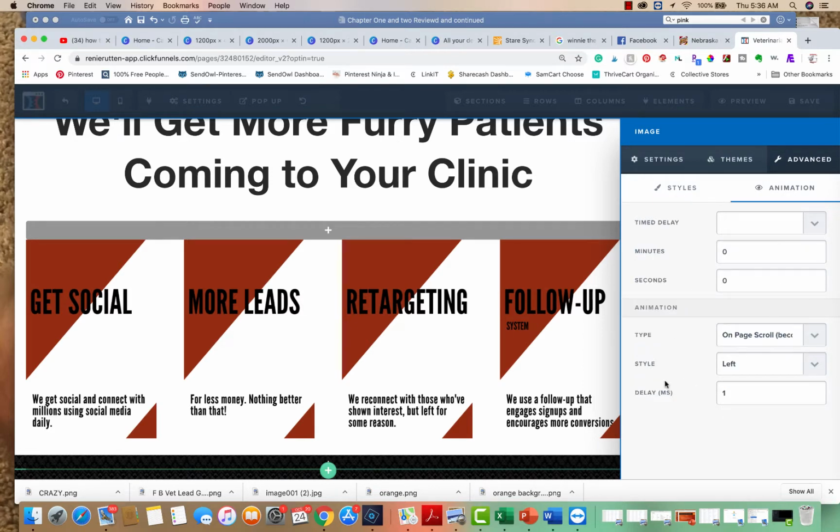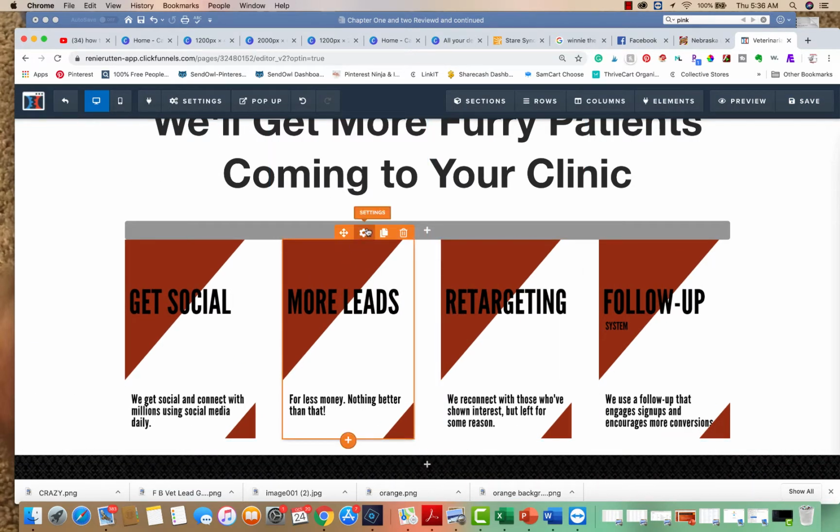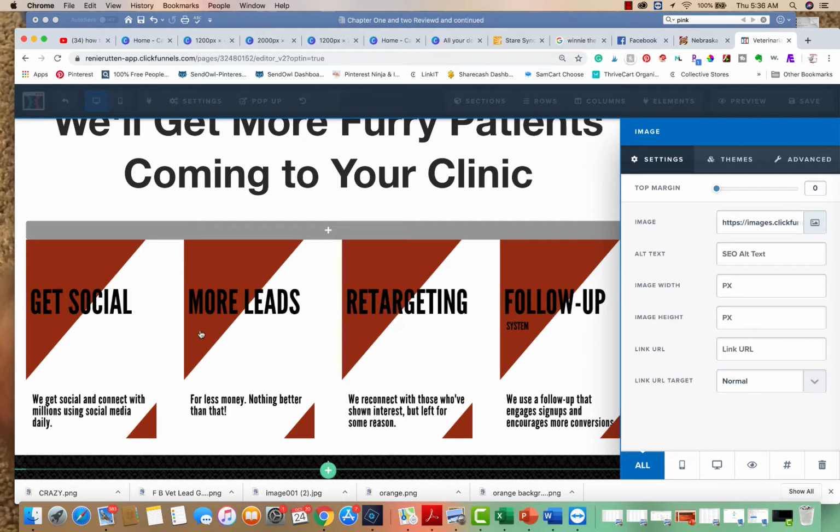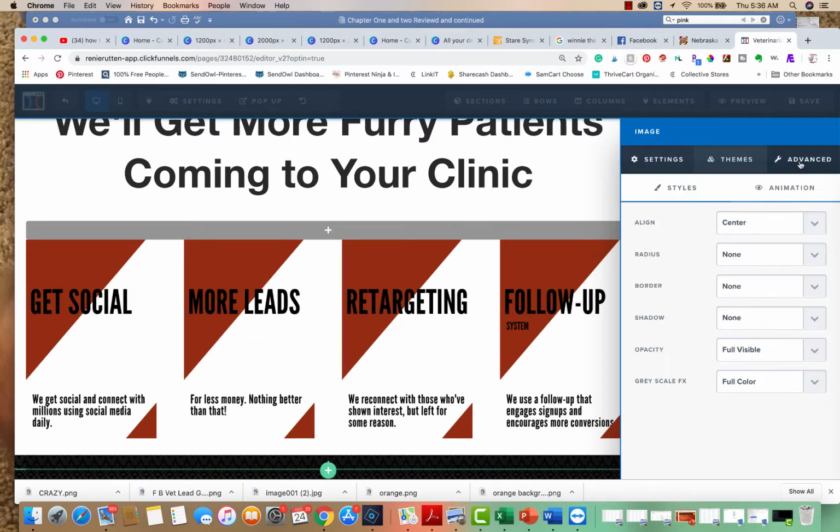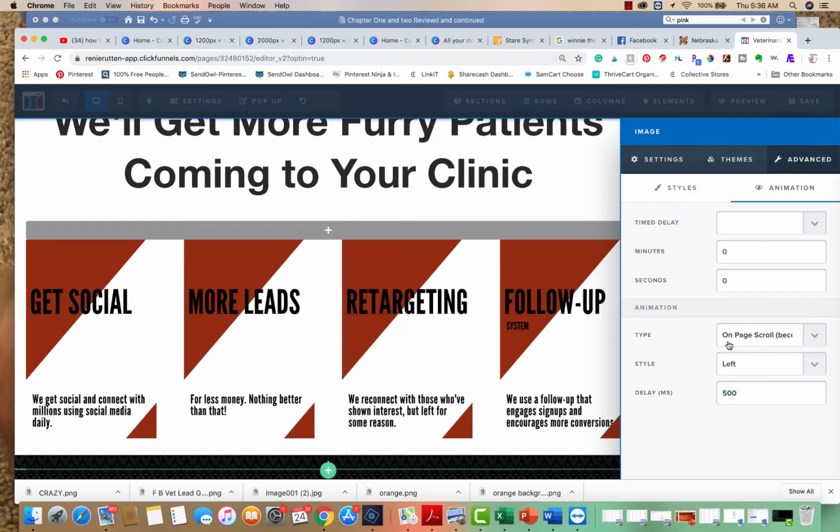And down here on the bottom, I have the type is on-page scroll. The style is left and the delay is 1. They're all very similar with one change. So the second one, again, go to Advanced, Animation, and it's going to be the same on scroll, left, only the delay here is going to be 500.